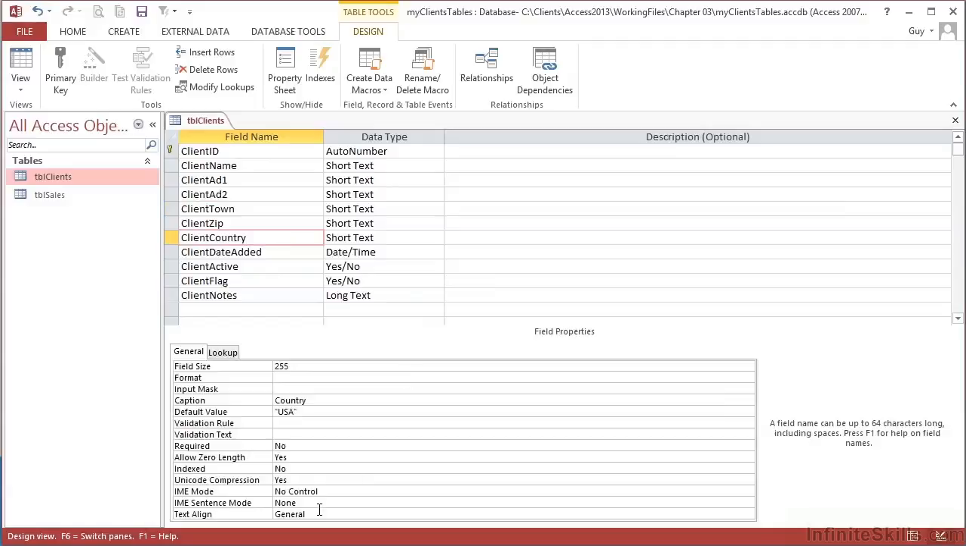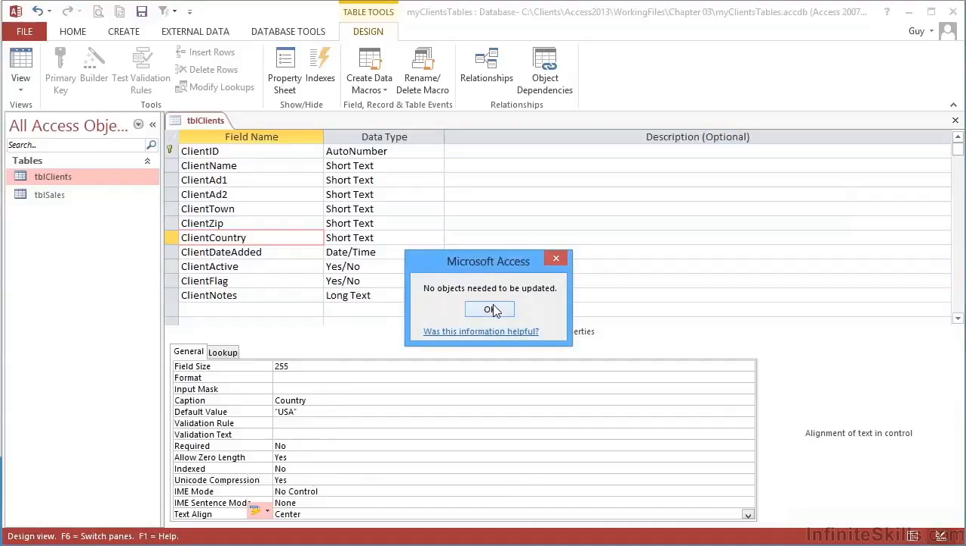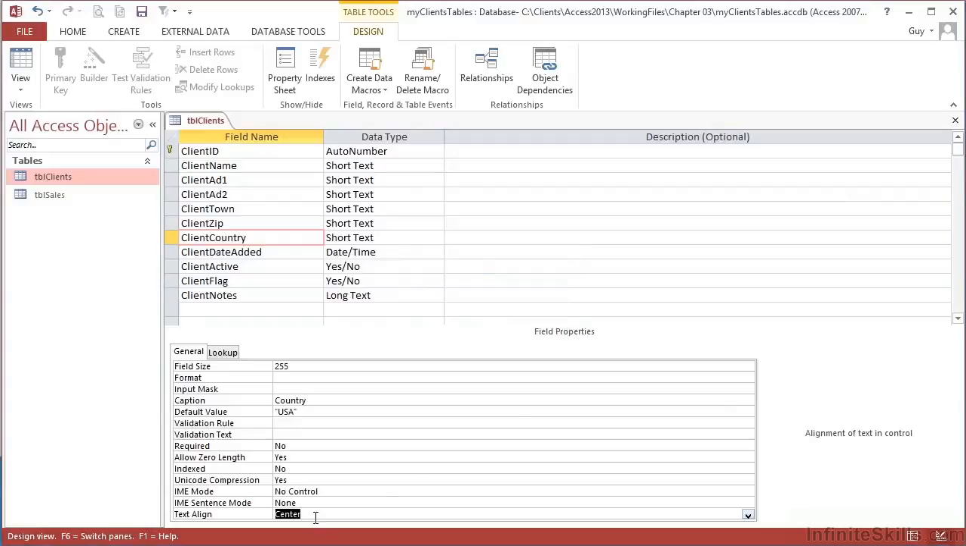So it may be that I wish the country to be aligned in the middle instead of on the left, which is its default. Now because I've changed the option here, I get a little piece of lightning. It says, do I want to update the text align everywhere client country is used? So if I'm now changing it to the center, if this field has been used already in a number of forms and reports and is left aligned, what Access will now do is go update all those forms and reports and make them center aligned. So that's quite a good option. I'll say, yes, thank you, let's do that. And it says no objects needed to be updated because actually I don't have any forms or reports as yet, but there could have been. So OK, and I've changed the property text align for the country field.